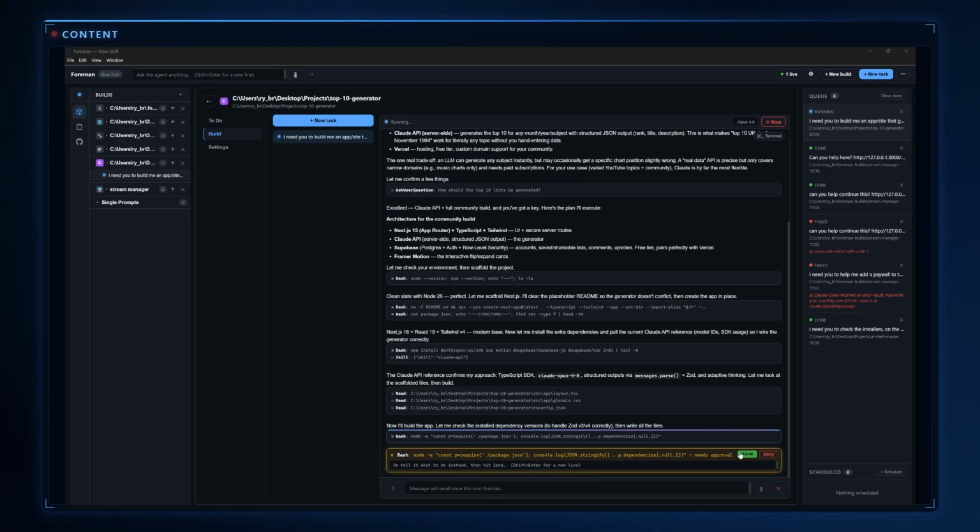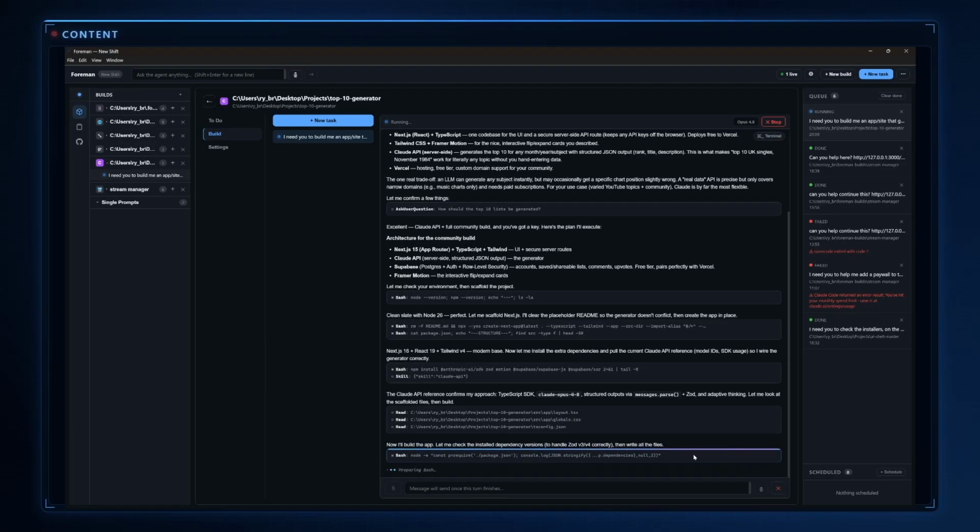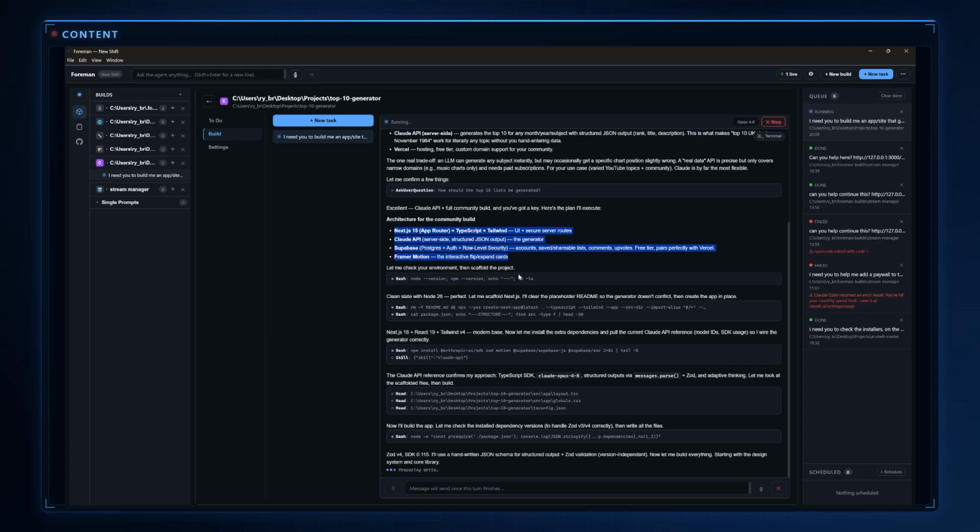Okay, so we are just back with Foreman. Let's allow this. It wants to start building the app now. This is the stack that it's chosen. Next 16 and React 19.